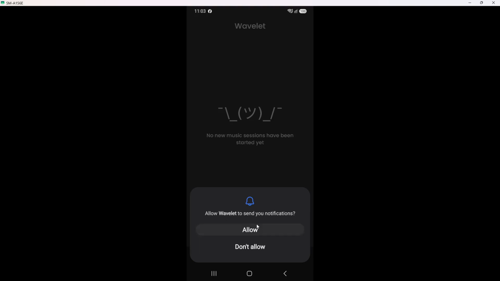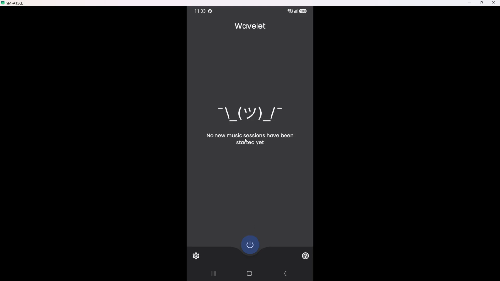Once the installation is complete, tap Open. This action launches the Wavelet app, allowing you to start exploring its features right away. When you tap Open, the app will load, and you may notice its welcoming interface. This initial step is exciting as it signifies that you are ready to enhance your audio experience.